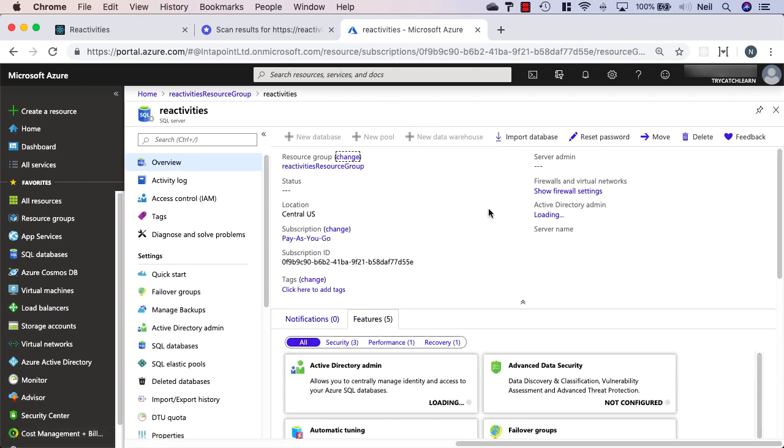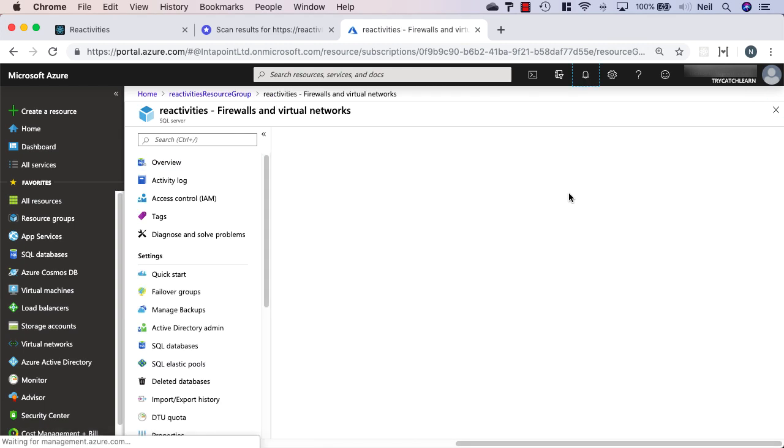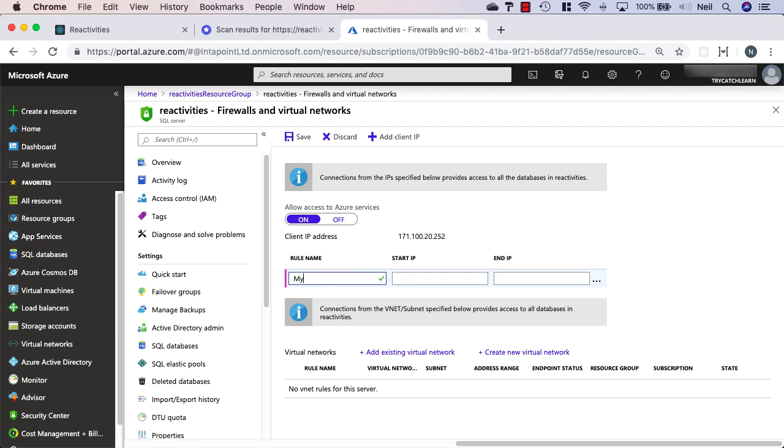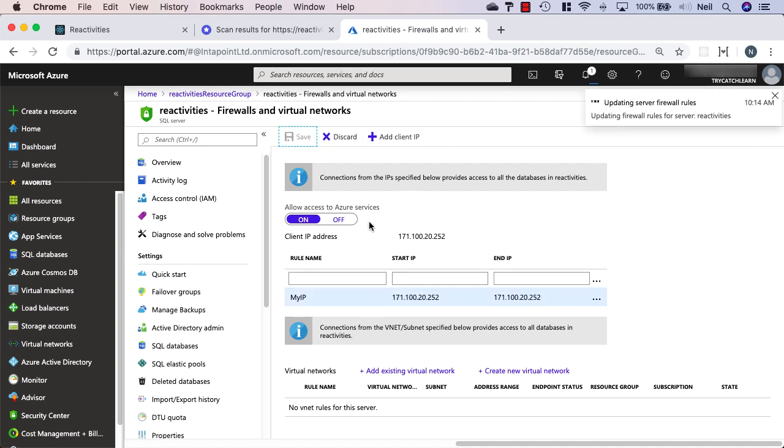And all I'm going to do here is just go to the firewall settings. And what we want to do is take our client IP address and just allow this through the firewall, as it can be useful to be able to connect to the Azure SQL database directly from our client, and it certainly can help with troubleshooting as well. And I'm just going to save this firewall change, and that's okay.